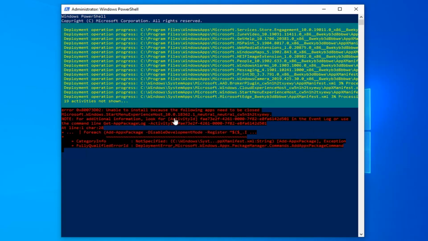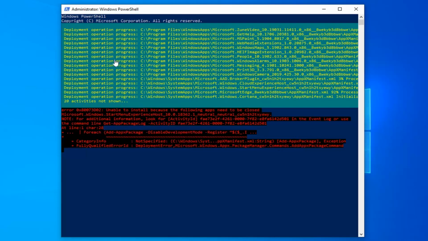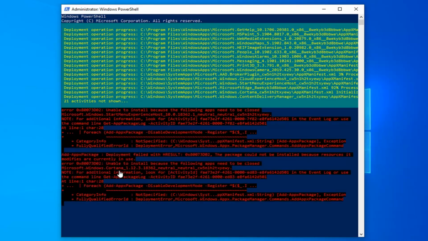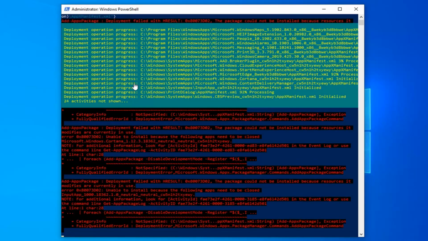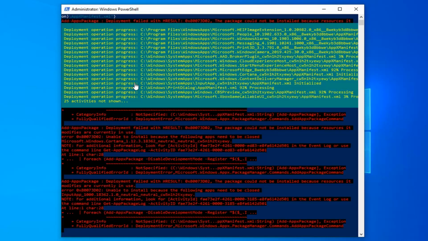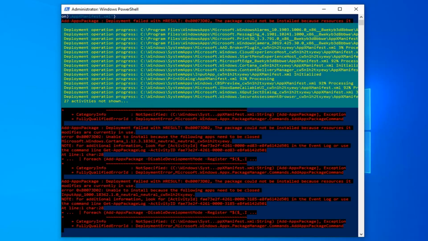Okay, so there's a little red area. Don't worry too much about it, but as long as the other activities look like they were finished successfully, that's what matters here. So there's a couple that were unable to install because they need to be closed. Don't worry too much about it. So we're just going to let it keep running here. So don't be overly concerned.